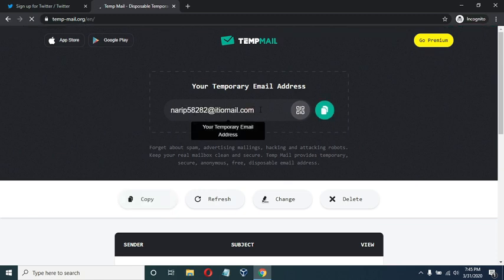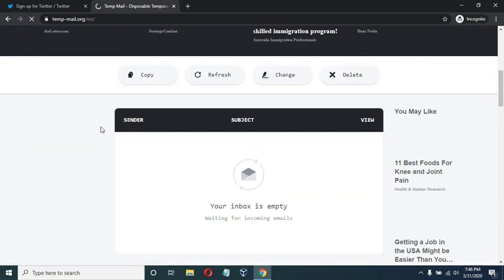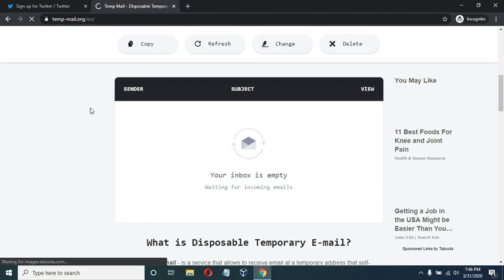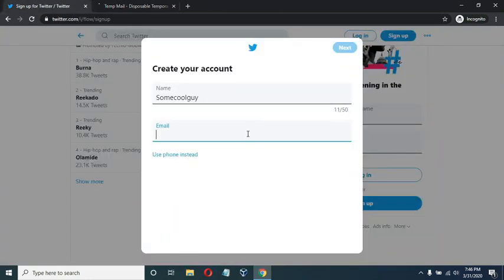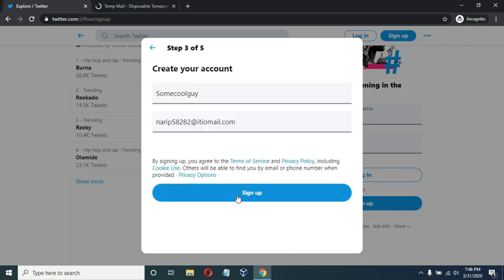Now this is my new email address that has been automatically created for me. If I scroll down, this is the inbox. As you can see, it's empty. So what I'm going to do, I'm going to copy this email address, and I'm going to come back to Twitter, and I'm going to paste it here and click on next. Next again, and sign up.